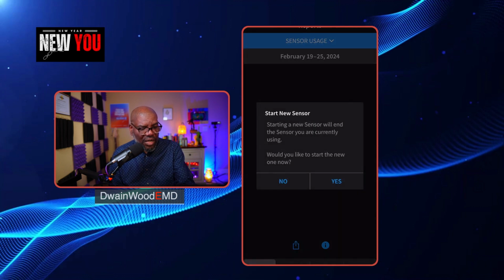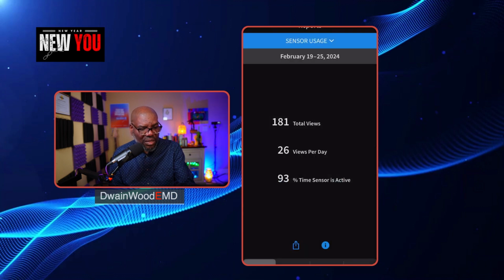And then, of course, some of the other things that I need to do is start a new sensor. And I'm going to say no to this because I have a sensor on and I don't want to do anything that's going to mess that up.